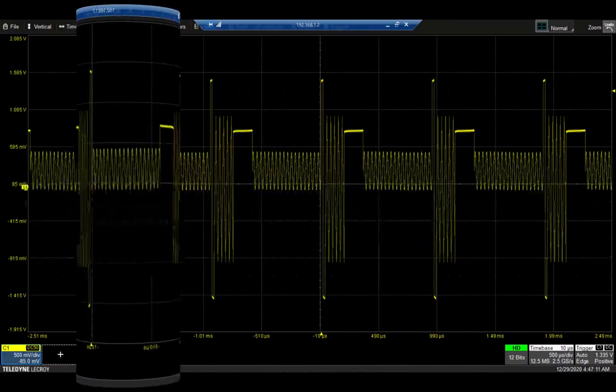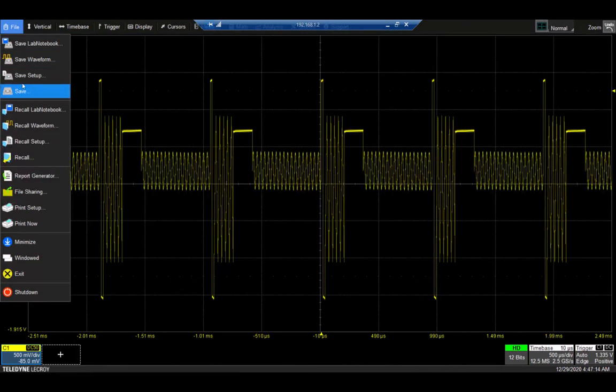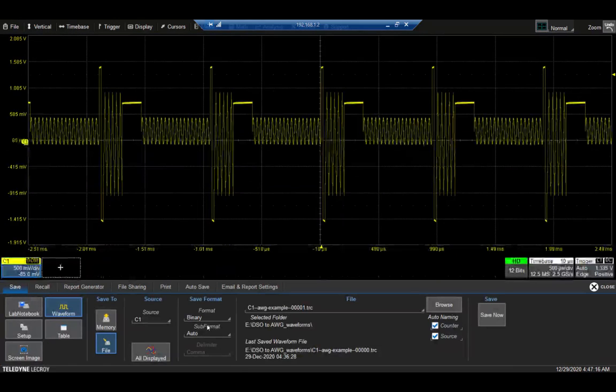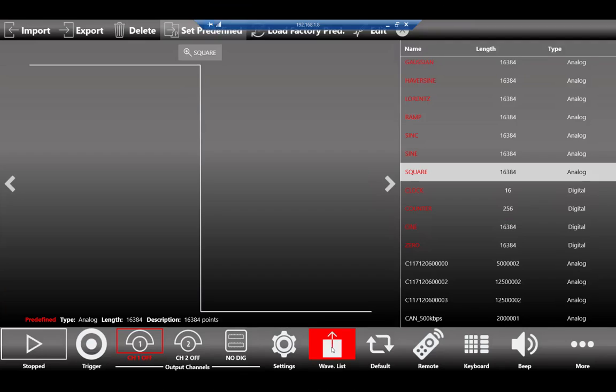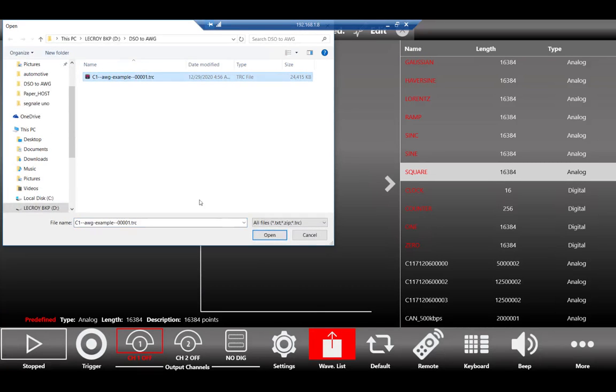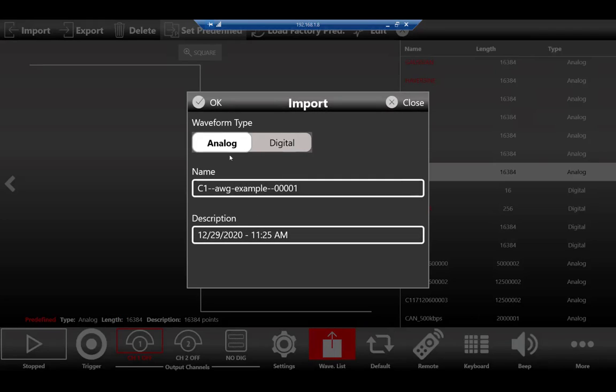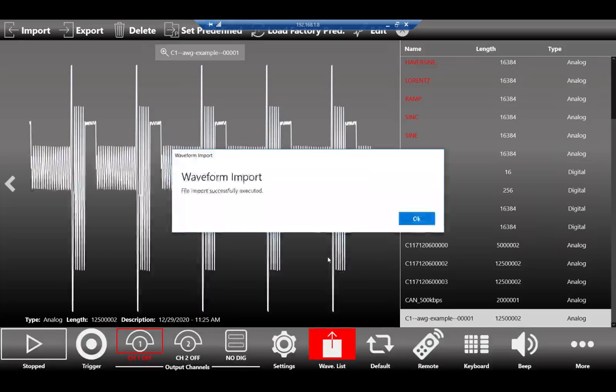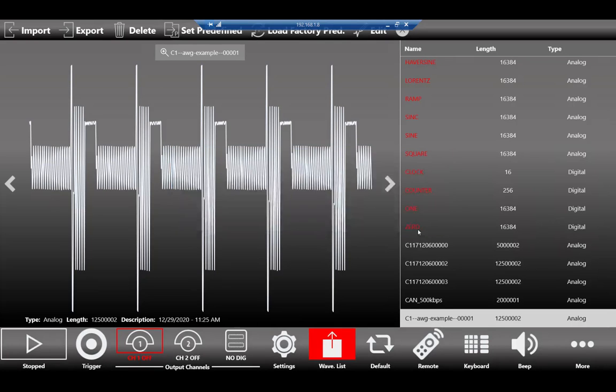How can I capture a waveform with the DSO and then use this waveform in the arbitrary waveform generator? Let's first capture the waveform and the trace, save it. Then let's import the waveform into our arbitrary waveform generator, just selecting the waveform, pointing out it's an analog waveform, it's not digital, and now the waveform will be available to be used for any waveform entries of my sequencer.